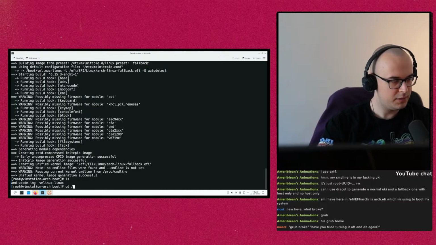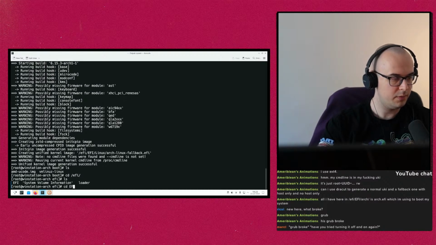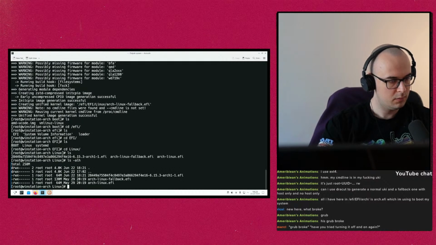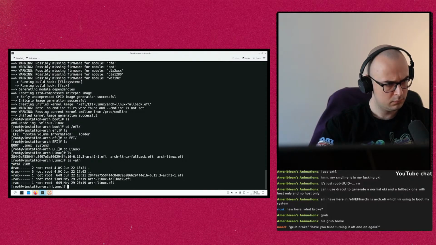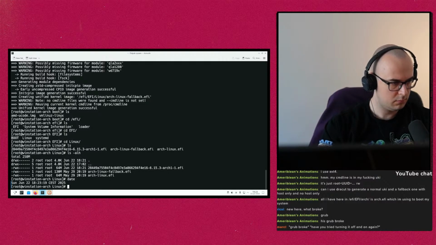Okay, everything is generated. So it has recreated the vmlinuz. And if we go to EFI, we now have 3 images. Why is it? Whoa, what? Why is the date completely messed up?